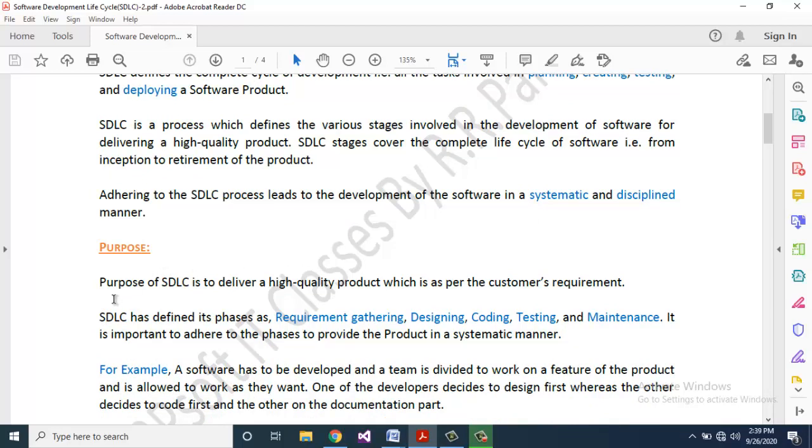Purpose: the purpose of SDLC is to deliver a high quality product which is as per the customer's requirement. SDLC has defined its phases as requirement gathering, designing, coding, testing and maintenance. It is important to adhere to the phases to provide the product in a systematic manner.